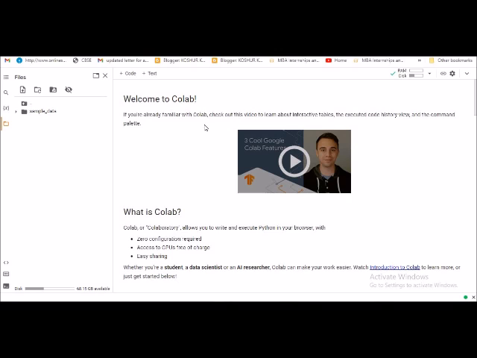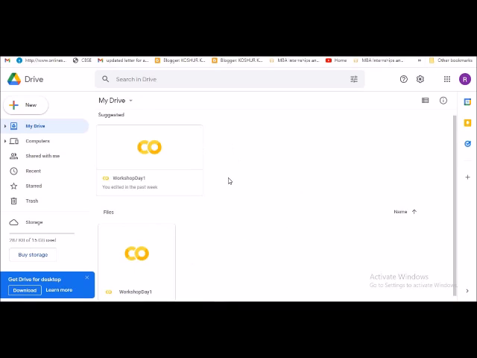Now coming to the right hand side, you can see welcome to Colab. If you are familiar with Colab, well and fine. Otherwise you can just click on this particular video and they will give you an introduction to Google Colab also. What is Colab? I wouldn't say abbreviated, rather it's a short form for Collaboratory. It allows you to write and execute Python in your browser. So I don't have to download and increase the memory, letting it occupy more space, so I prefer to work on this. This part of the information I will give you later on.